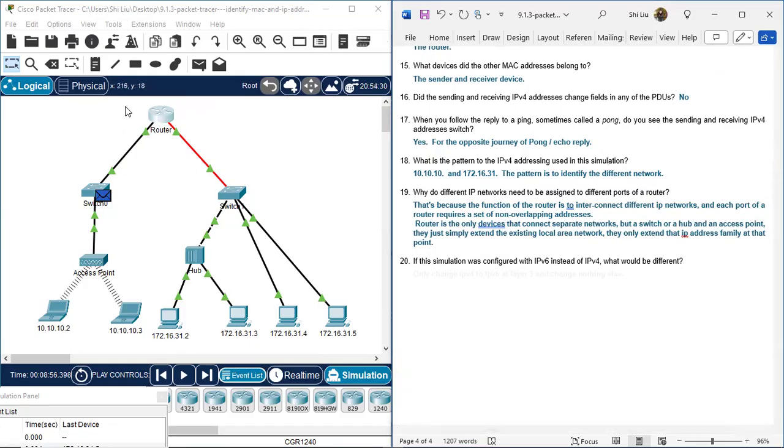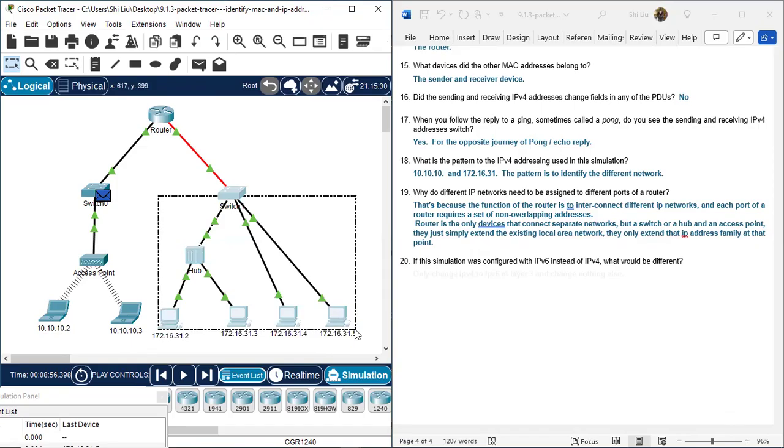So we can compare the difference between router, switch, hub, and access point. The difference is that the router is the only device that connects separate networks, but the switch, hub, and access point simply extend the existing local area network, keeping the same IP address family. That is the difference.